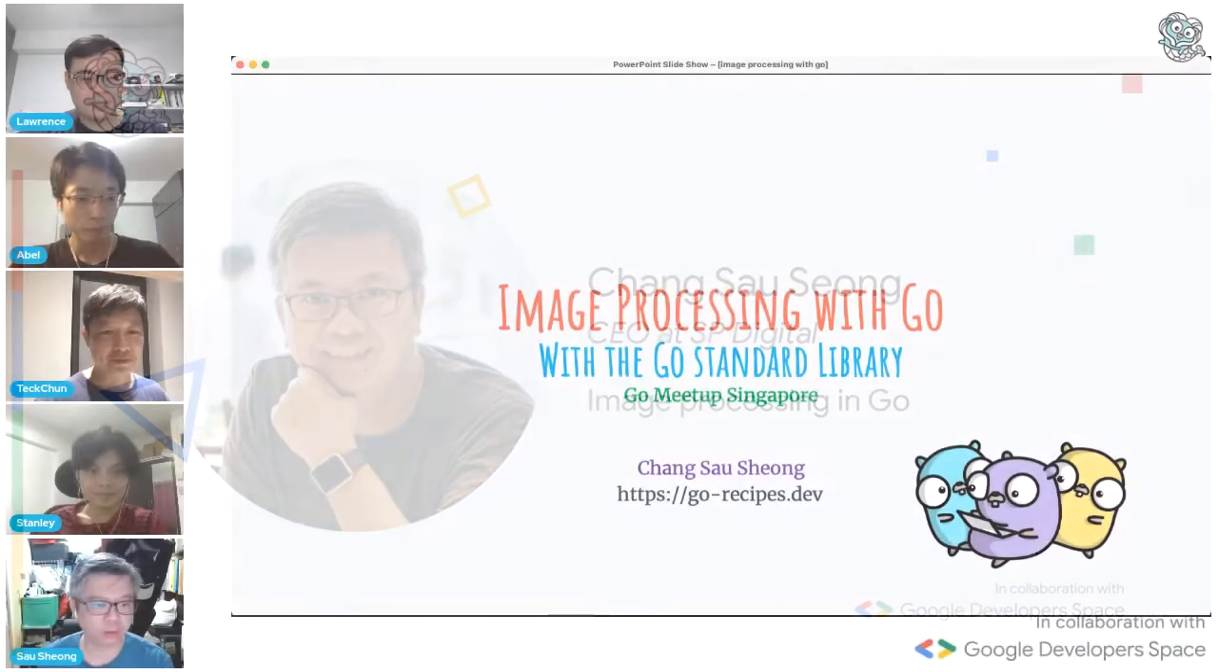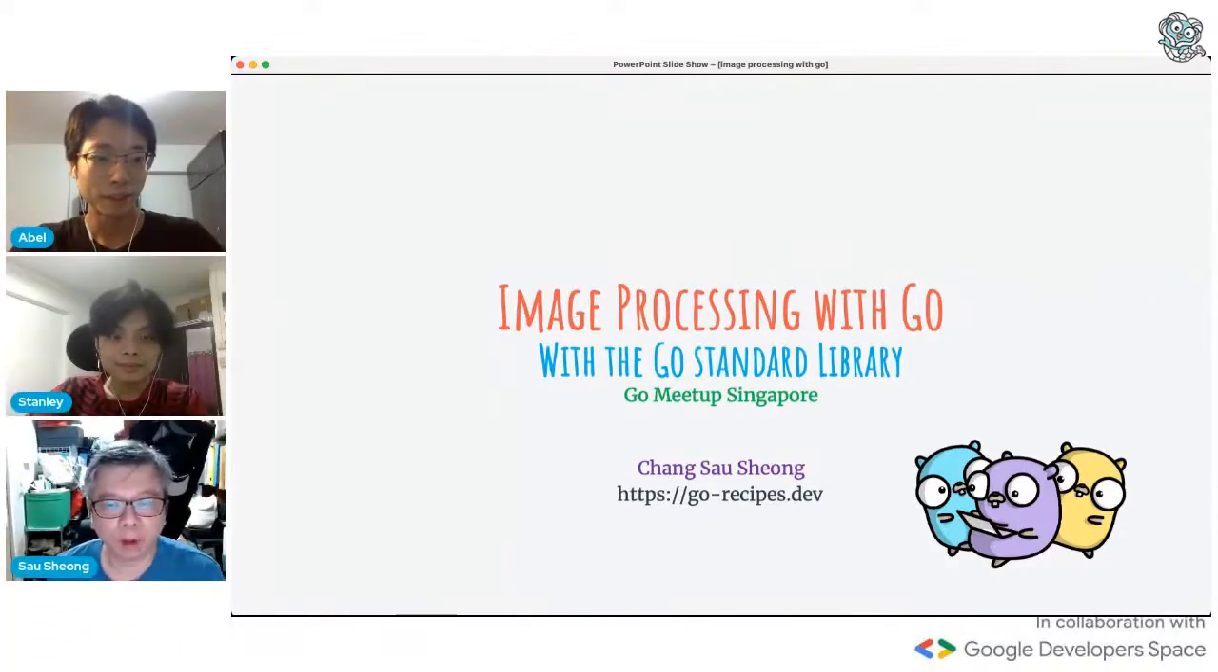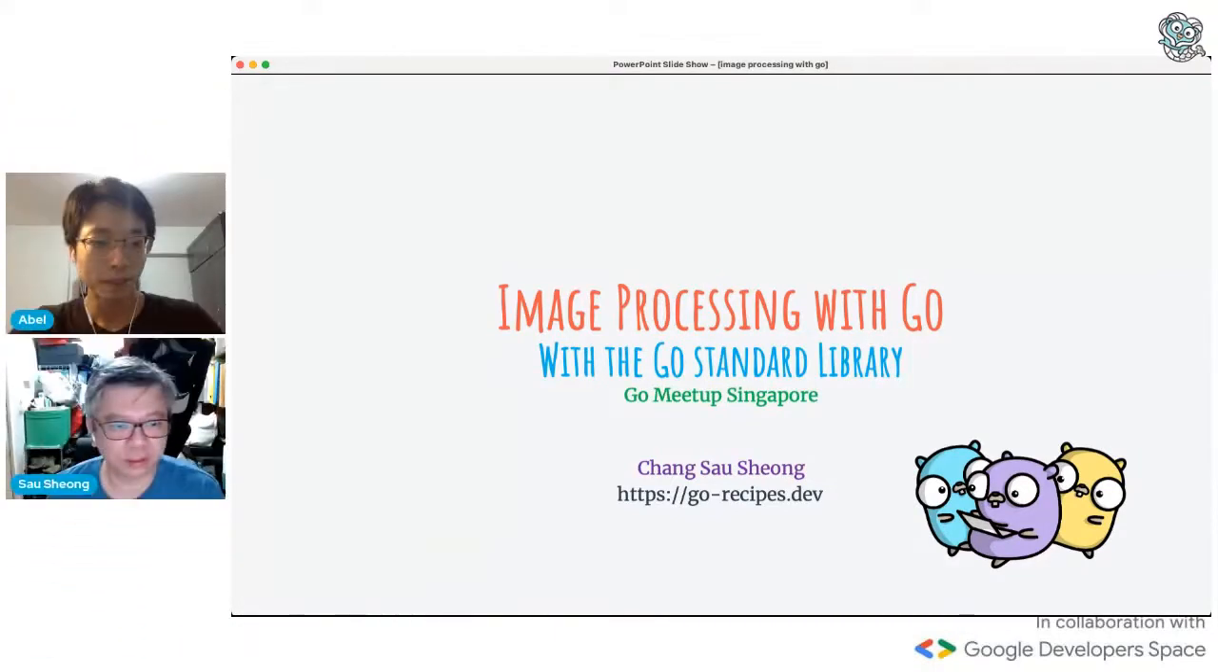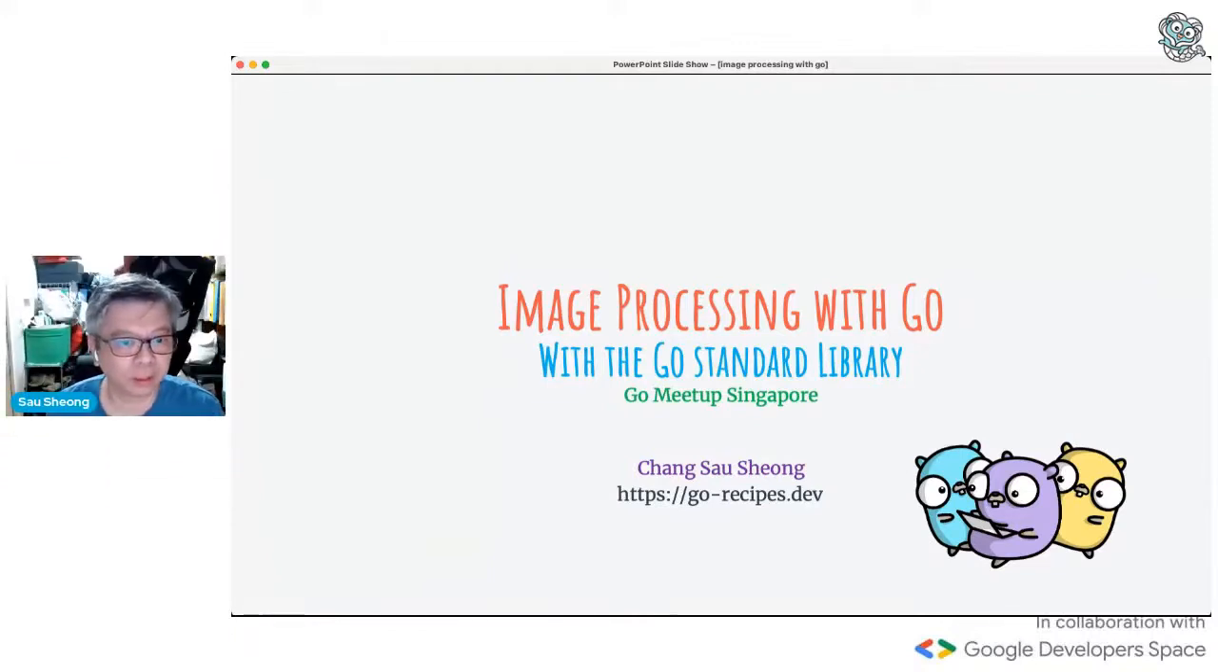This evening I wanted to talk about image processing using Go, specifically about using just the Go standard library. I'm not particularly being masochistic here, but I'm just trying to show what are the possibilities you can actually do with the Go standard library, which is a lot, to be honest.